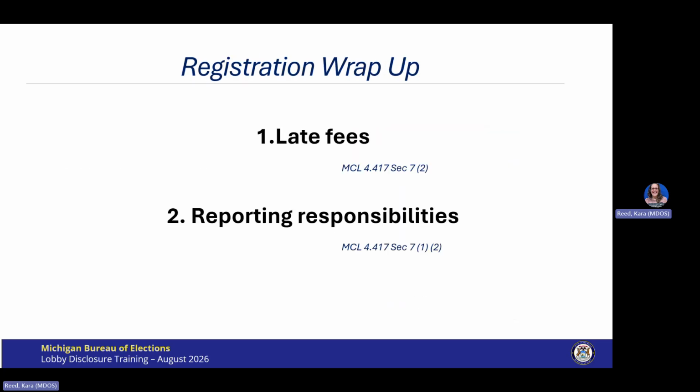As we wrap up registrations, I do want to emphasize a few key points. First is late fees. Fees are assessed for the late filing of an original registration under the Act. The fees are assessed for each calendar day a filing is late until the maximum assessment is reached. Fees that remain unpaid for more than 180 days are referred to the Department of Treasury for collection.